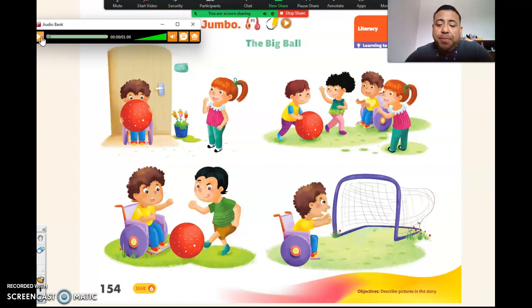Goal. So, vamos a dibujar. Let's draw the ball. It's a big ball. It's a big red ball. Y dice que metieron un goal with the ball. Ok, so vamos a dibujarla ahí. Vamos a colorearla. Con este. Because it's the red ball.